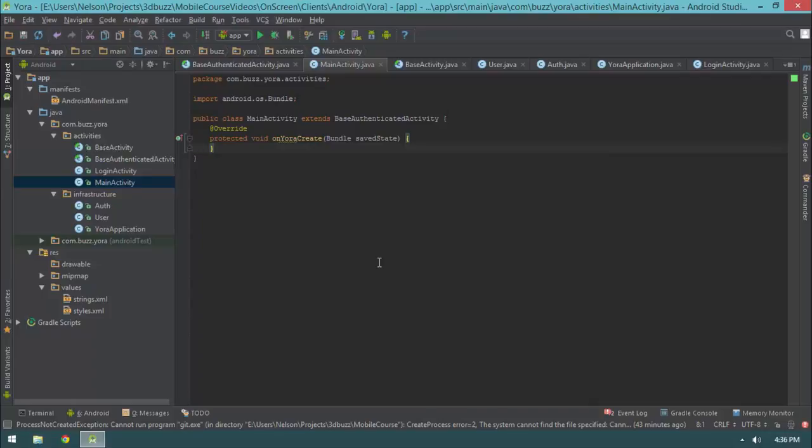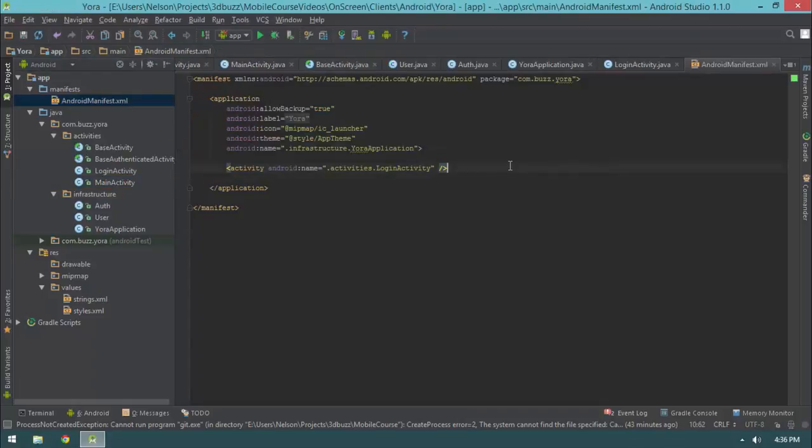Let's go ahead and implement it in our manifest. So coming back into the Android manifest, I'm going to go ahead and make Android aware of our main activity.